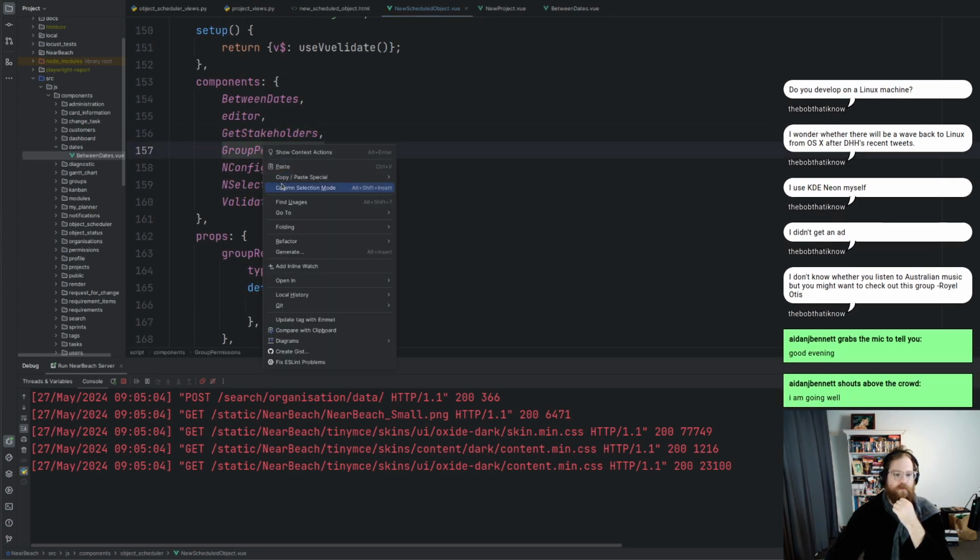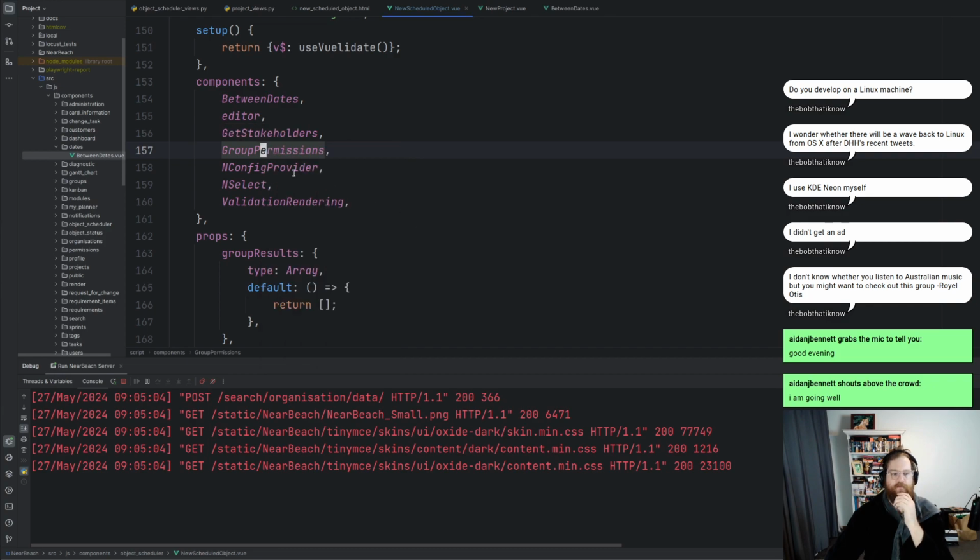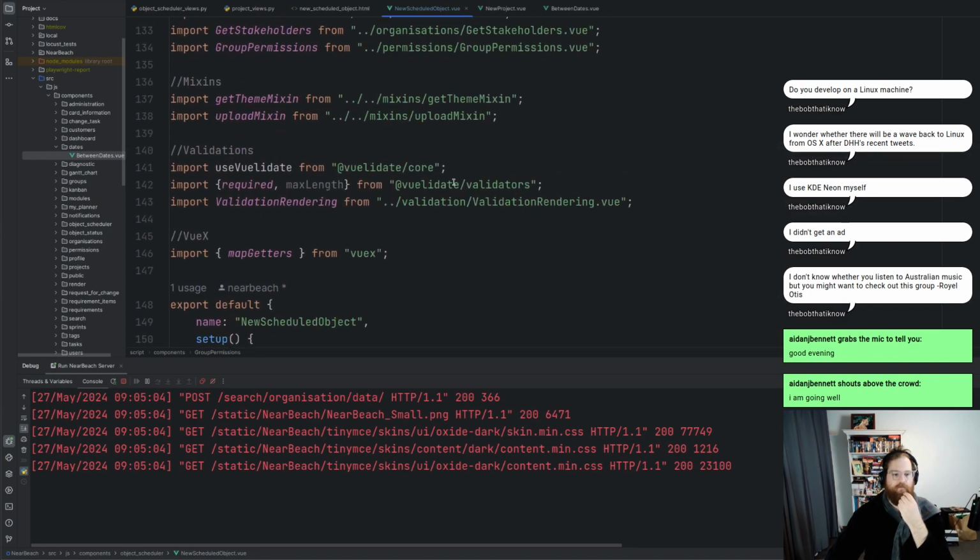All right, group permissions. We want to actually go to that implementation. Ah, damn it.